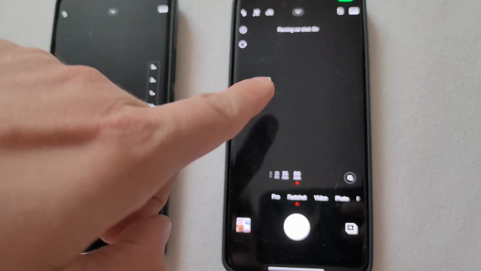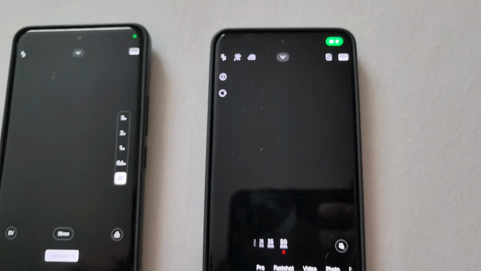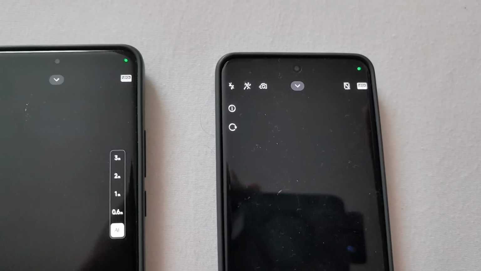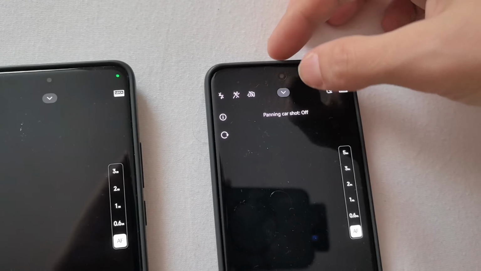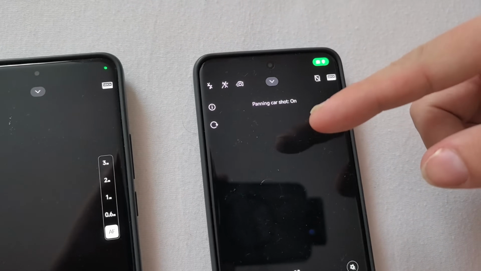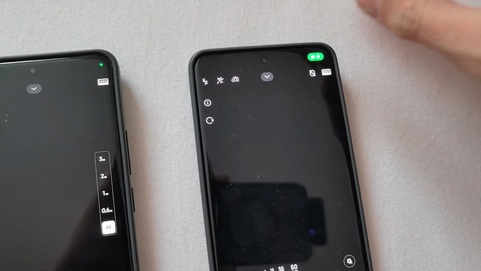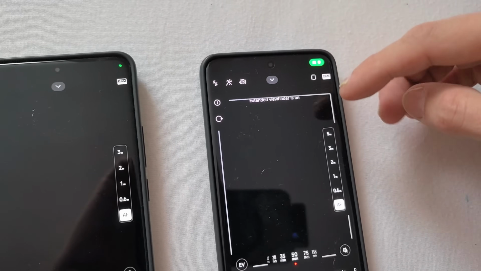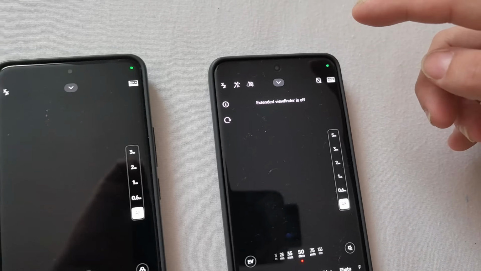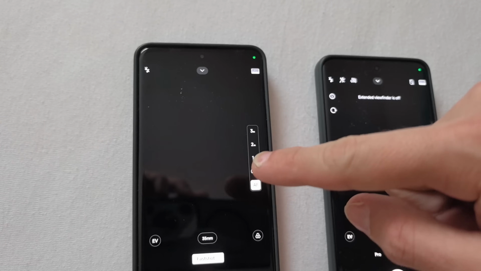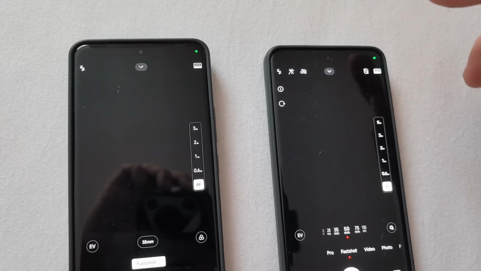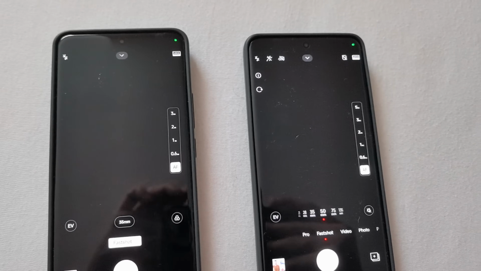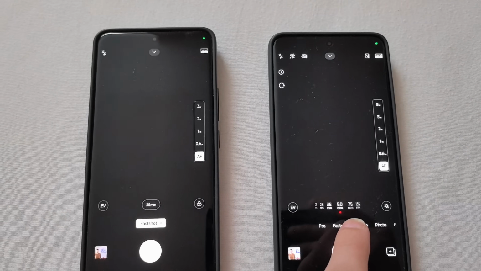There's a new mode called panning car shot, which is pretty nice. Don't know if you see it there on the top. So panning car shot off and on, and if you have it on, you can pan and have a car shot, so it automatically adjusts everything that you need for this. And there's another option here, the extended viewfinder, that you can turn on and off, where we don't have this here on the 14 Pro. And then of course the chooser for the Leica portraits. So the fast shot mode is definitely also something that I can recommend.